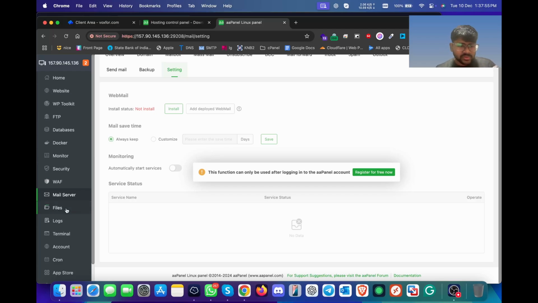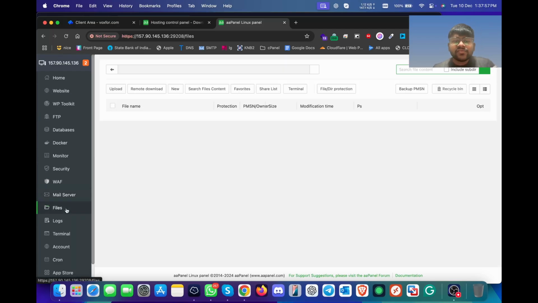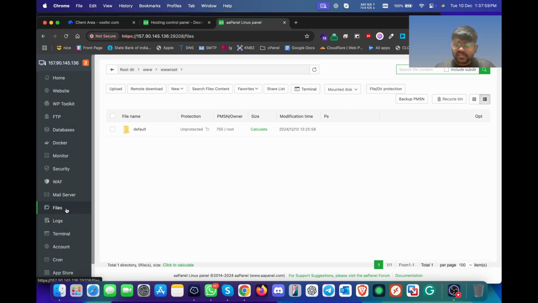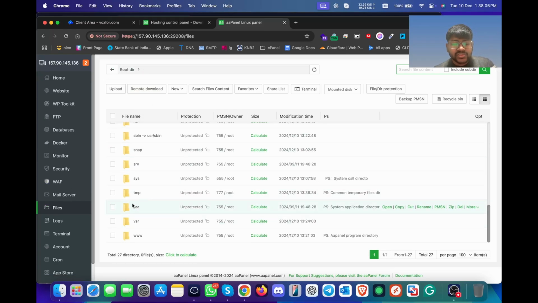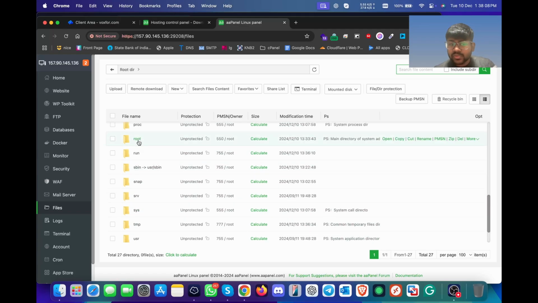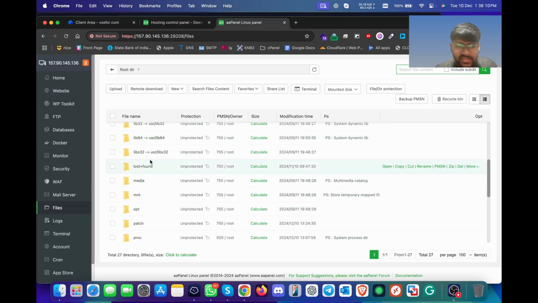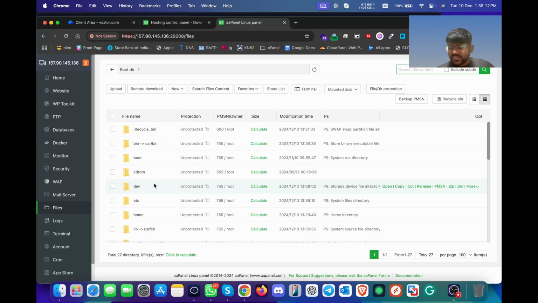Now let's go to the file section. So in the file section, aaPanel gives you the whole server access. Like, let's say if you are in the root directory and you want to go to the user, or you want to go to the root, or let's say you want to go to any other folder which is a root folder and which should not be viewed by any other means, unless it is necessary, you can do that using aaPanel for easy troubleshooting or easy locating of your files.